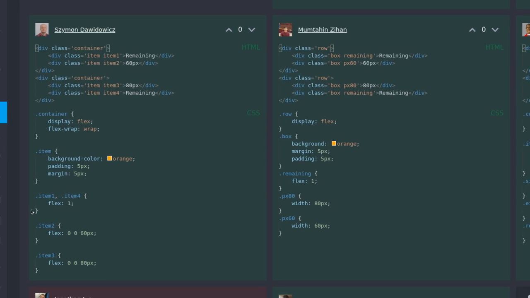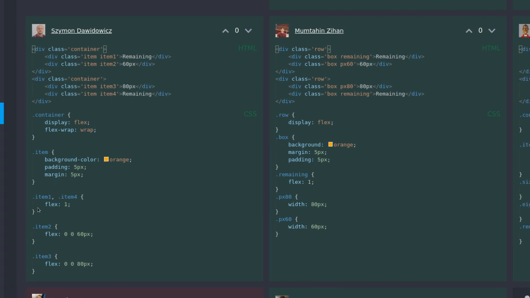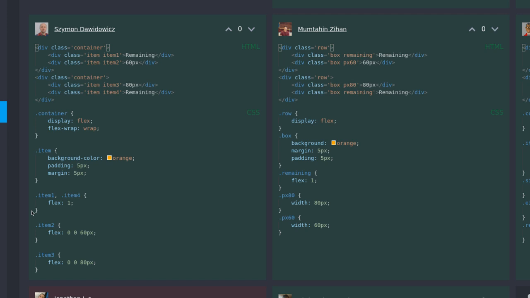Oh, you got item 1 and item 2 instead. So everything had an item. Item 1 was remaining. Item 2, 60p. Yeah, fair enough. So just a bit different. It's a bit confusing though, I guess, what item 1 to 4 actually are. So try and name them a little bit more descriptive.